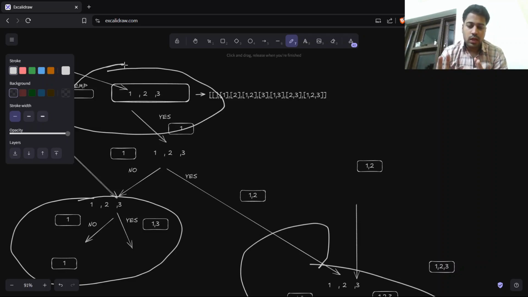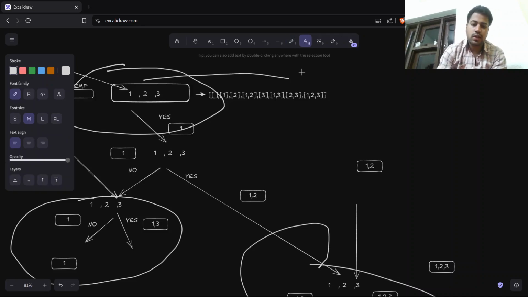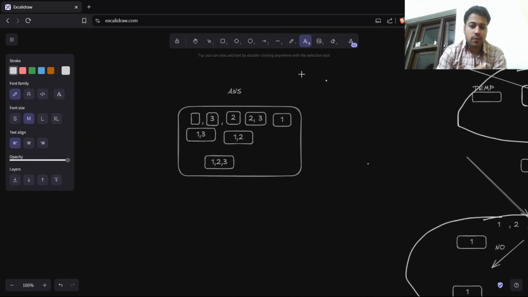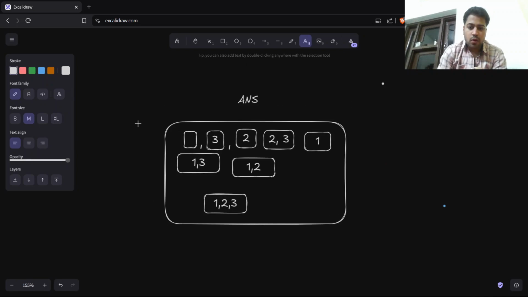Okay, so eventually the parent function will return, and I will get whatever the current state of my ANS is at this point. I have 1 2 3 4 5 6 7 8 subarrays in this ANS array. This is the answer, and at this point I will get my total number of subsets.